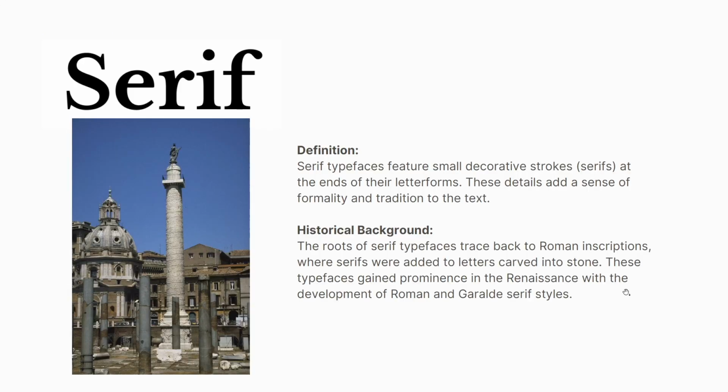So the serif is the one we're going to talk about first. And if we look on the screen, they have the little feet on them, little feet and little phalanges coming off of them. So these are those small decorative strokes, the serifs, at the ends of the letter forms. And this is just going to add a sense of formality and tradition to the text.